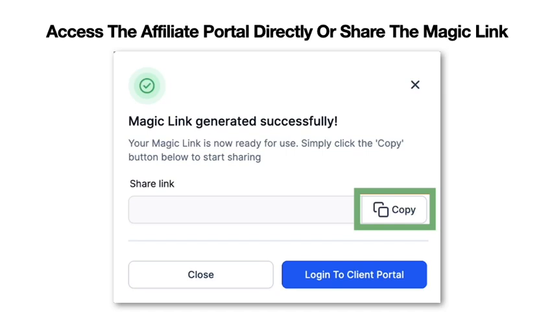Once you're done, you're going to be able to create the magic link. And so you're simply going to share that magic link by copying it and sending it to your affiliate.